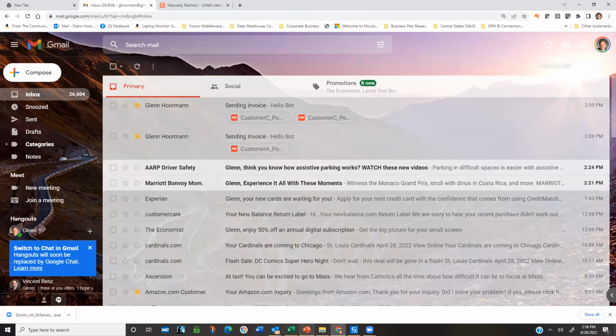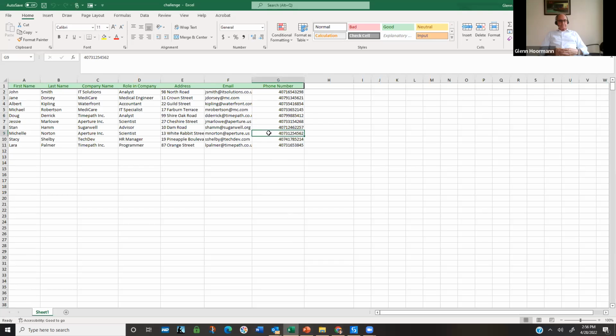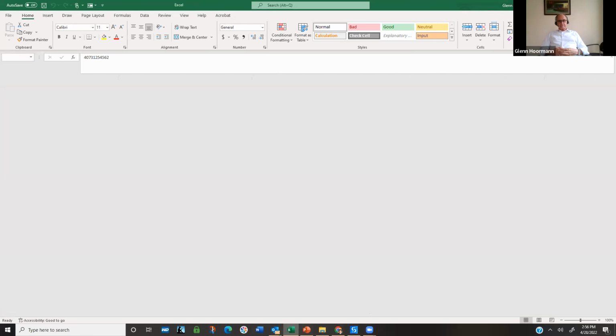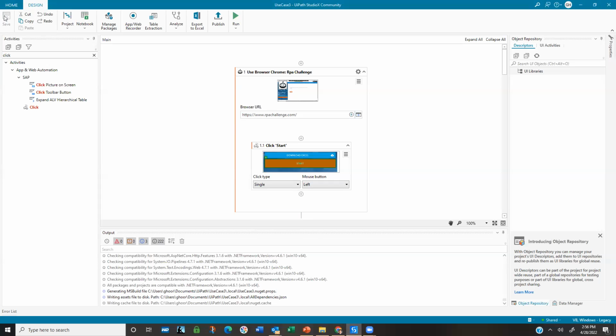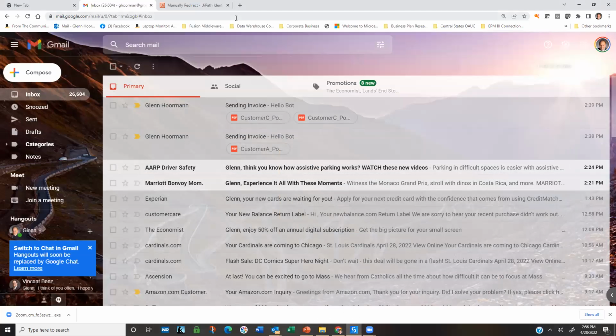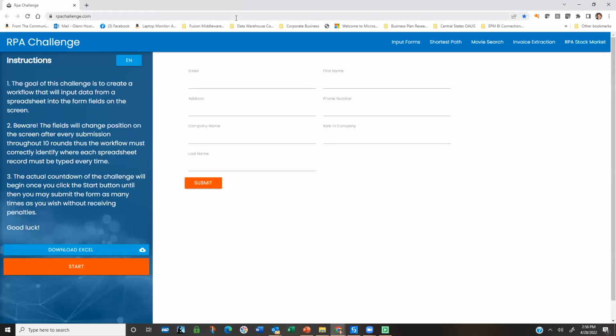I think Krishan is ready to run this. This is great. Yes, we are ready to run this program. So I'm just saving it and run it. So it is going to open up the application, start the challenge, and putting up the data from the Excel file.